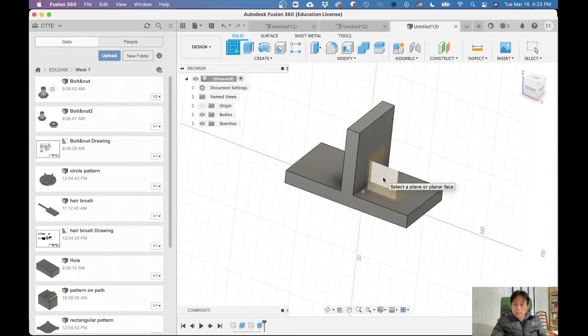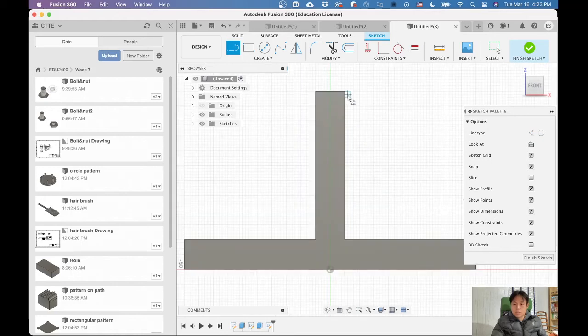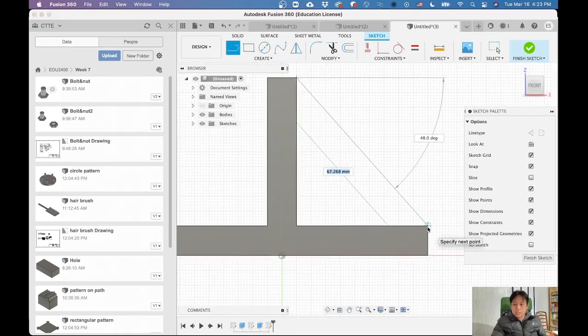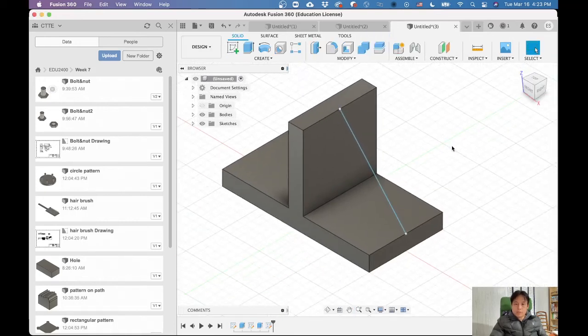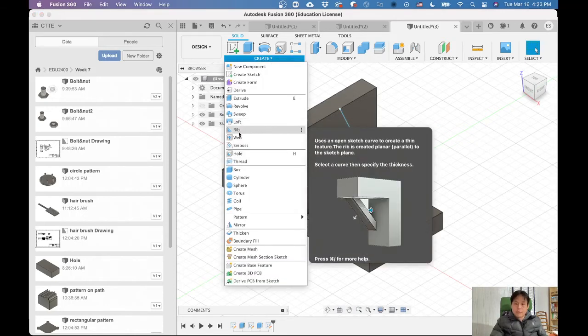So I'm going to select this XG plane, and then let's draw a line, and you need to find the edge. If your mouse doesn't snap, you can zoom up and find the edge, and then connect to the other edge, and let's just finish the sketch. Okay, we are ready. So we are ready to use the rip feature. So let's go to the create menu and find the rip menu.